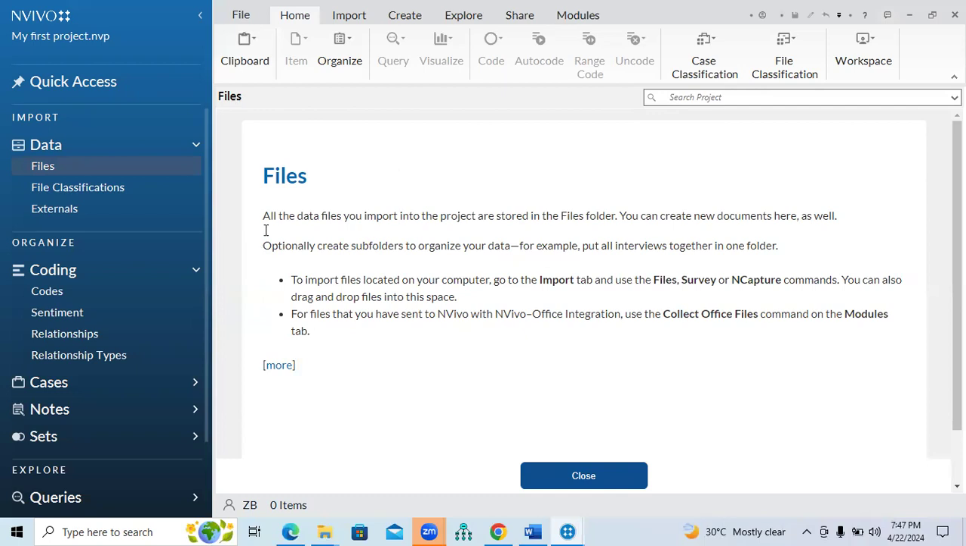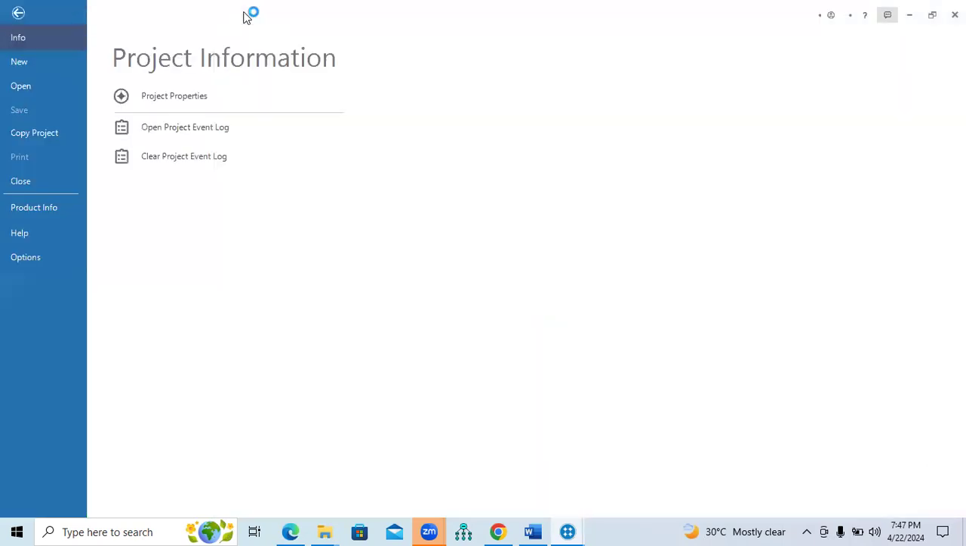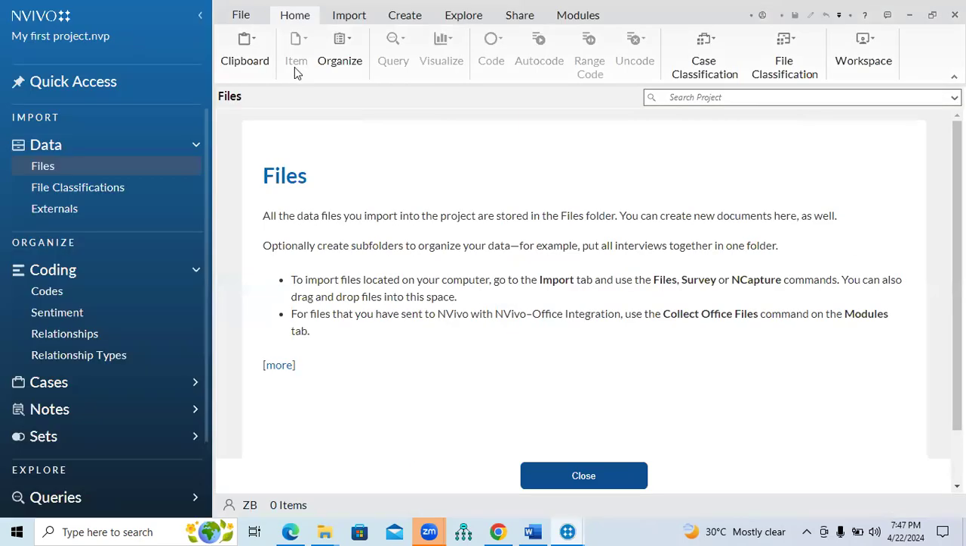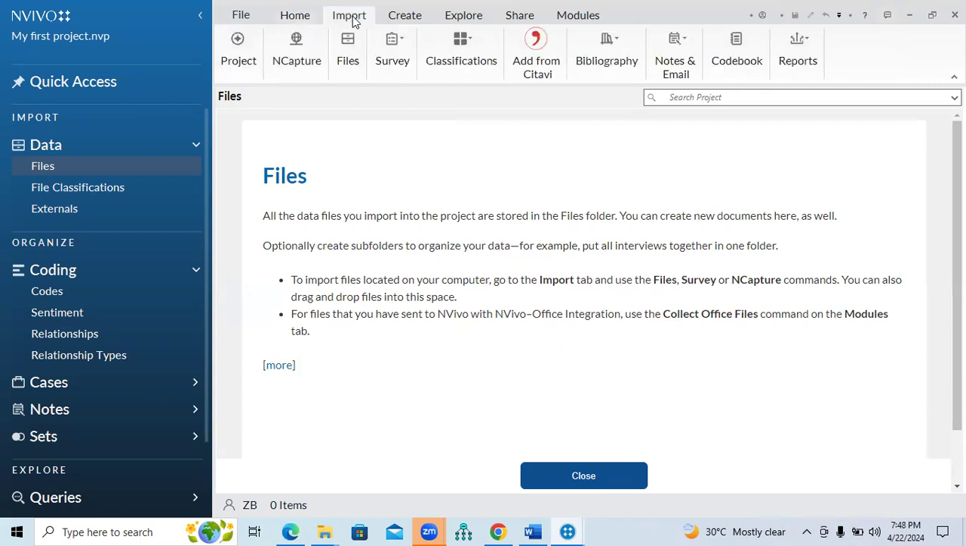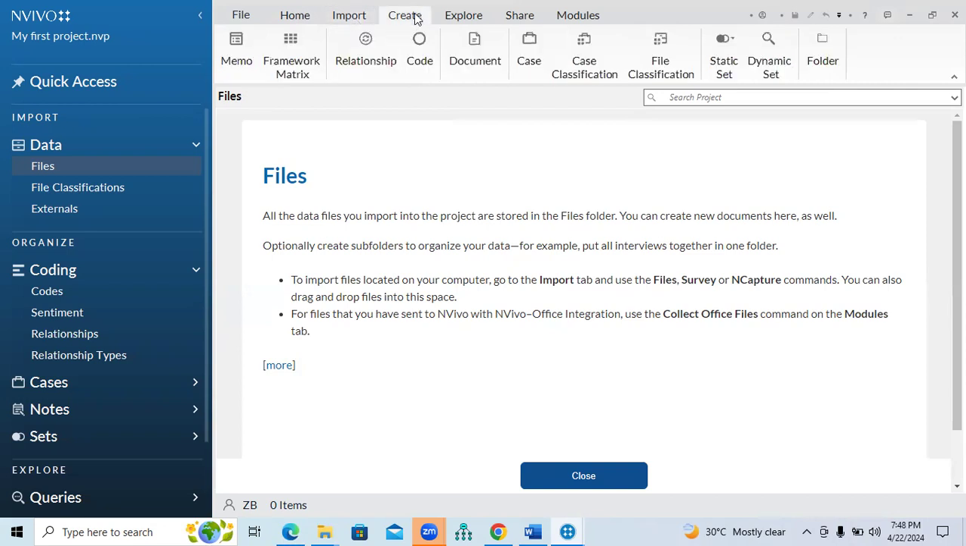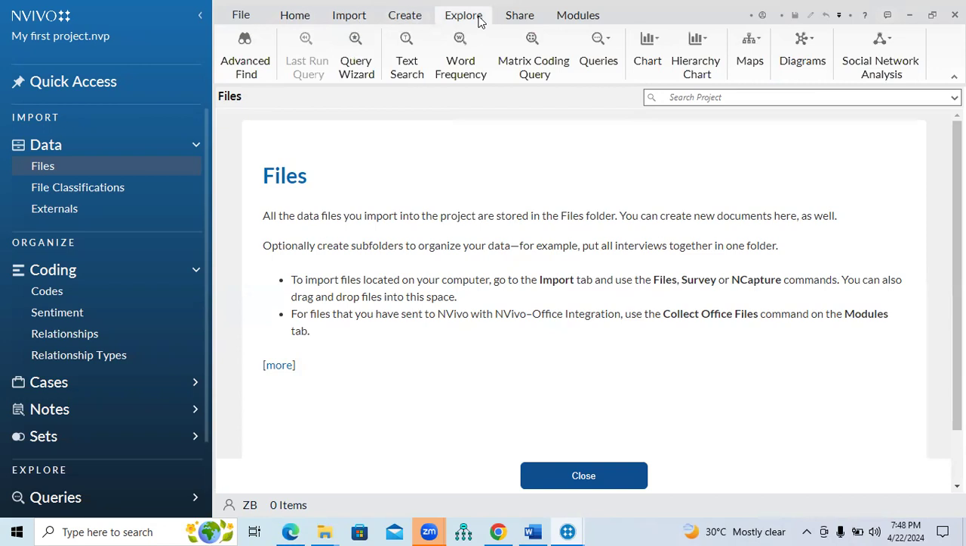Now, this is what you have seen here. If you look at the upper side, you can see the file option, where you can see the file that is currently opened in this window. Then you can see the home button and the import button. This is the first thing that you should do with your files. Then there is a create option and an explore option.